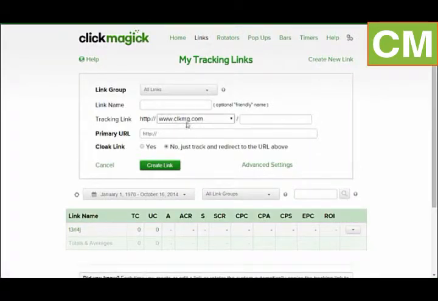You can categorize your links with link groups, enter a friendly link name for your internal reports right here, and if you're using custom tracking domains, which are super easy to set up by the way, you can select the domain that you want to use right here. The system automatically generates a name for your link if you leave this blank, but of course you can use any link name that you want right here.